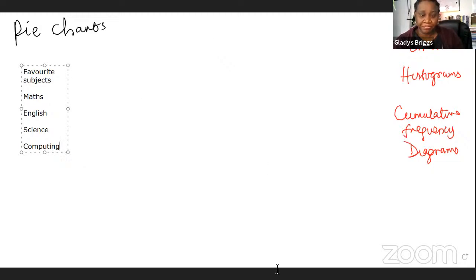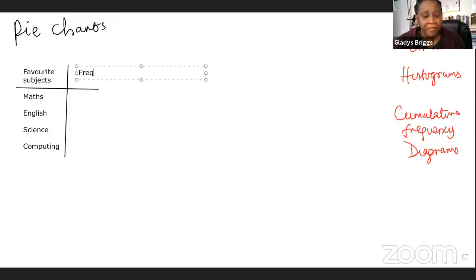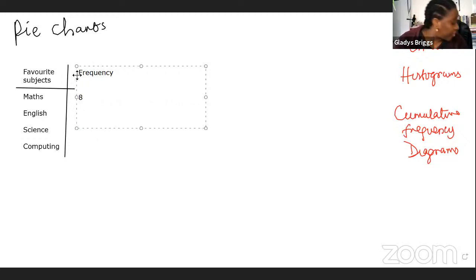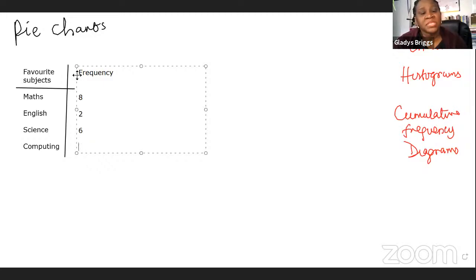Let's say the frequency for maths is 8, for English is 2, for science is 6, and for computing, 8 plus 2 is 10, plus 6 is 16, so let's call it 4. Okay, so that's the data that you have.